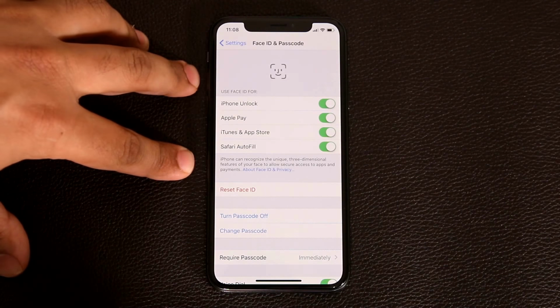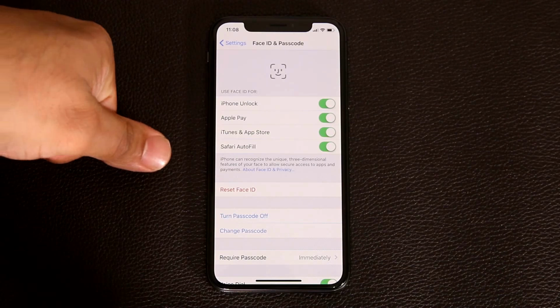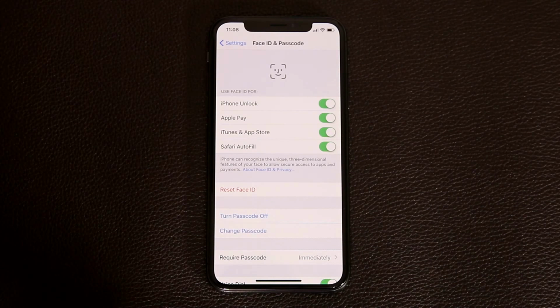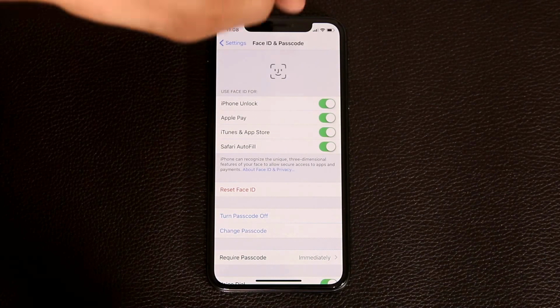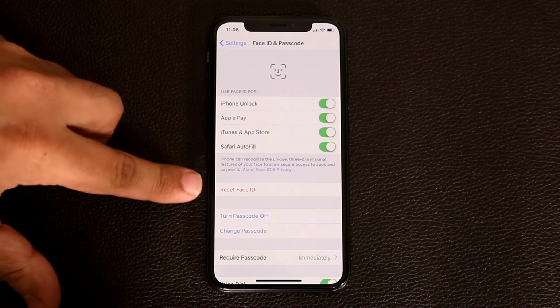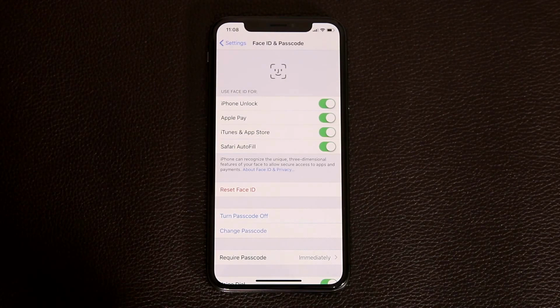So if you were used to doing these with your Touch ID on the older iPhones, you can transfer all that now to Face ID. All you have to do is actually look at your phone right here and you're good to go. And of course, if you ever want to reset your face, so if you want to re-record your face as a passcode, you would tap Reset Face ID, and that's going to allow you to re-record your face, or rather rescan your face.